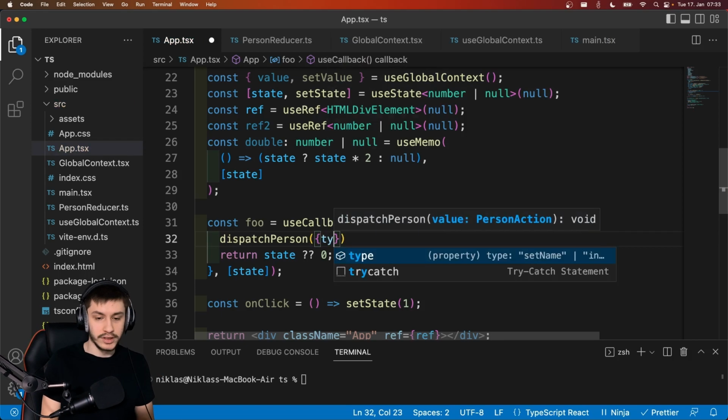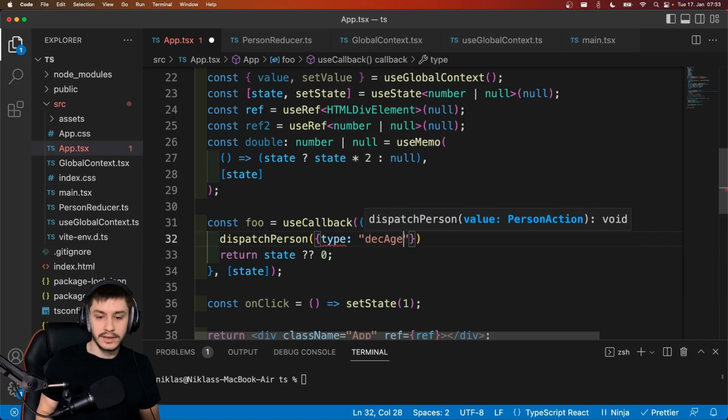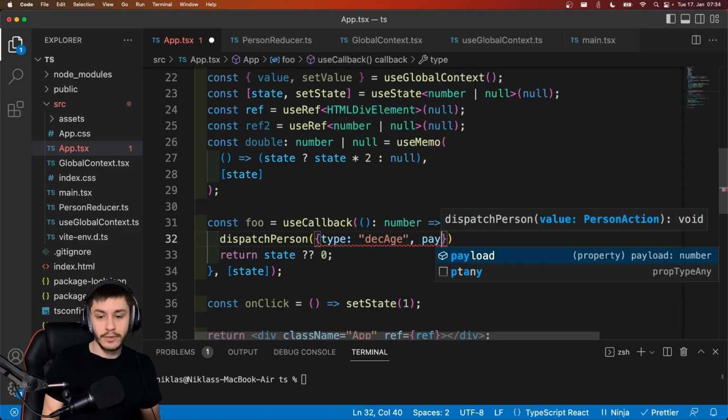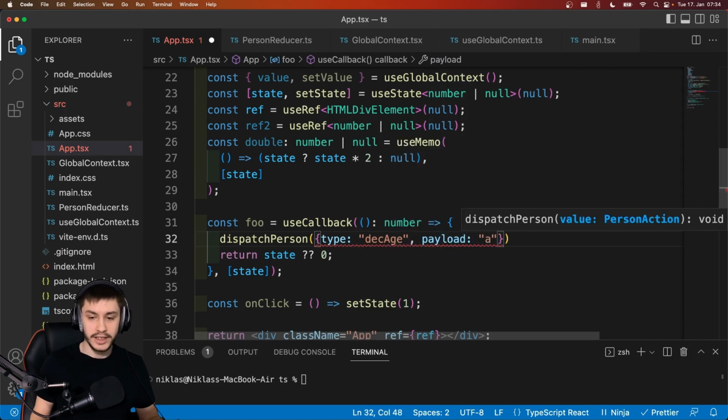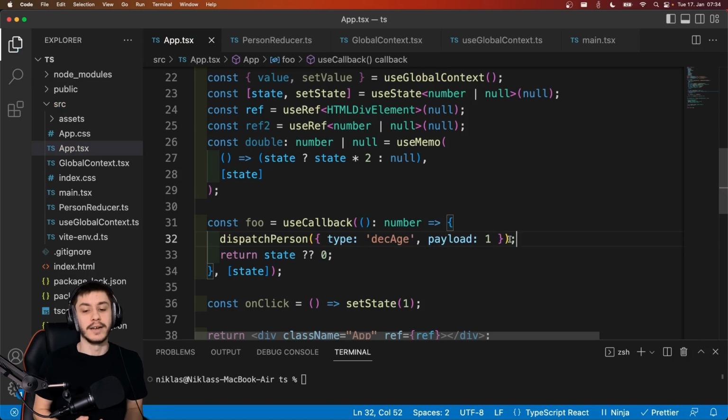And if we were to say type is DECREASE_AGE, then we can define a payload, and it already tells us that this should be a number. So if we added a string in here, it would be a mistake again. But if we just said 1, then everything is fine. So we're decreasing the age by 1. So that is how you'd use TypeScript for good typing, following good patterns, and just avoiding dumb mistakes.